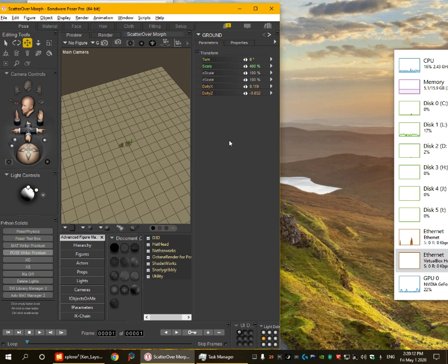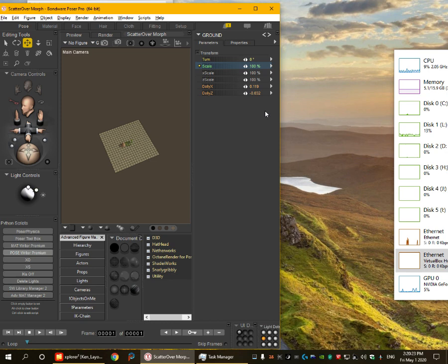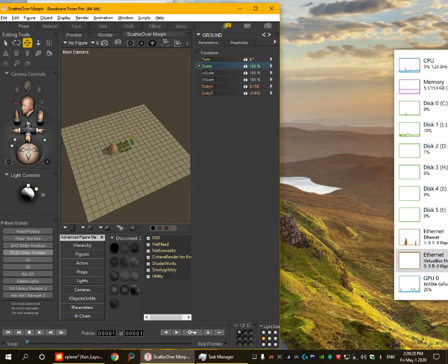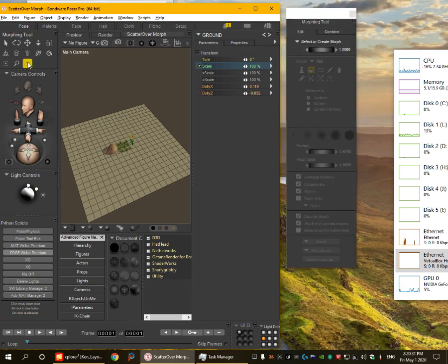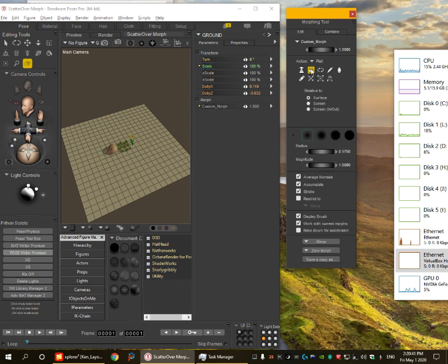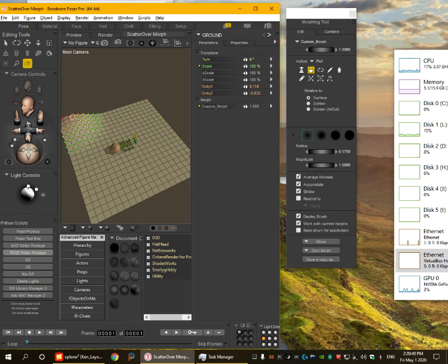So below here we have the default Poser ground, which is set to 400% its original size. I'm going to reduce it to about 100. And with this, let's start changing its shape using the built-in morphing tool. We have an option here to create a new morph. Let's do that. I'm going to keep the default name, and we're going to use the pull brush relative to surface, so I'm pulling vertices off the surface.